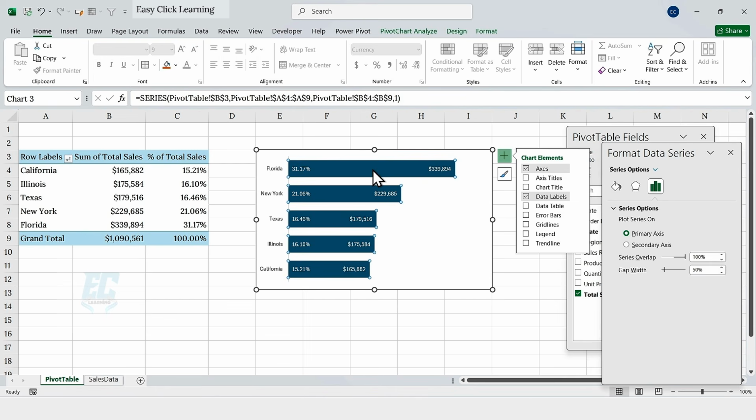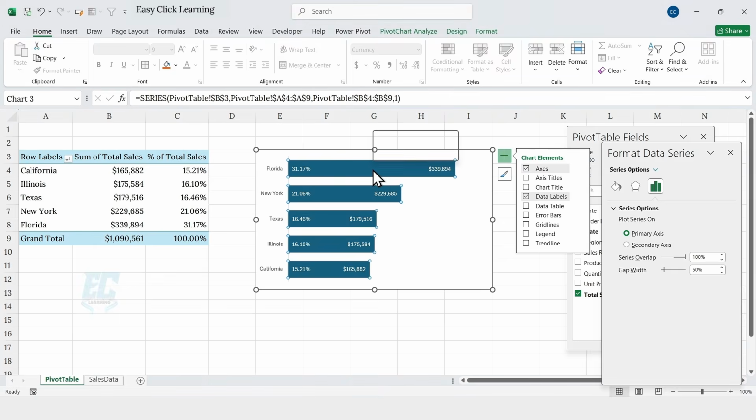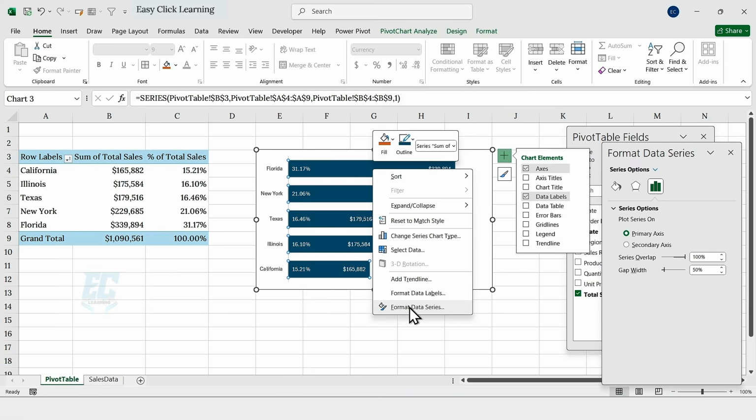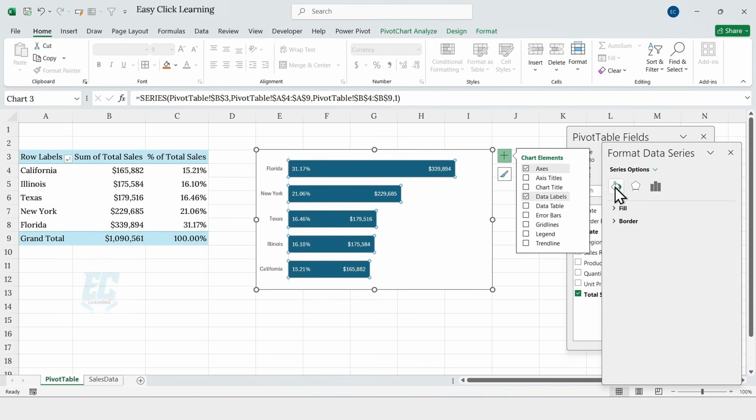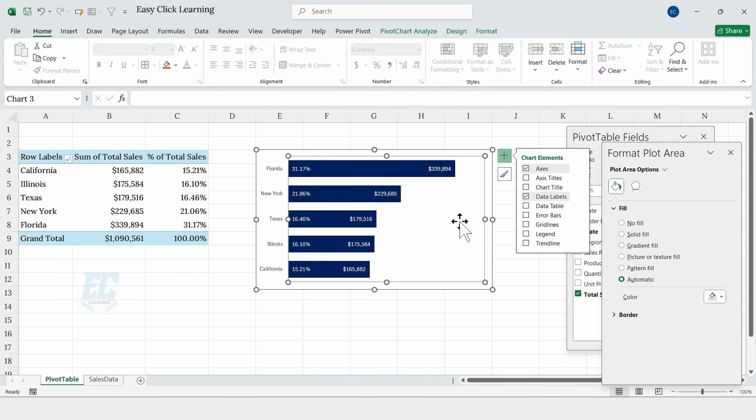Next, click on any column in your chart. Right-click, and format data series. Go to Fill, and choose a clean, professional color. Something like a dark blue works really well for business reports. No extra clutter, and no confusing duplicate bars. This technique allows you to present both absolute and relative performance in one clean visual.